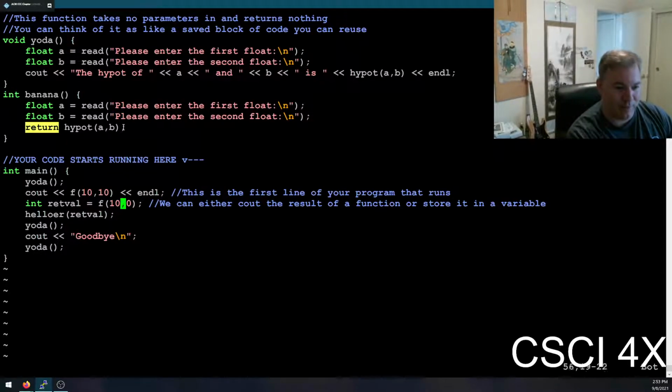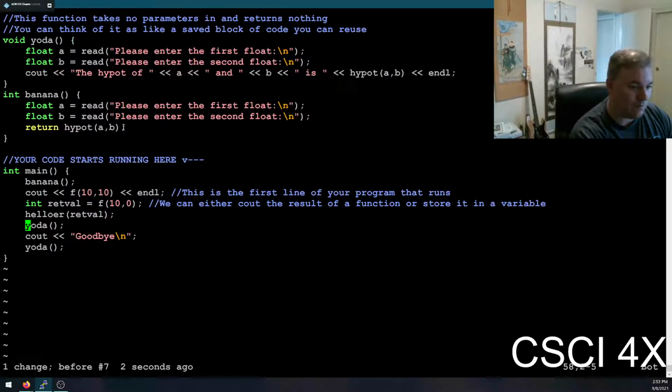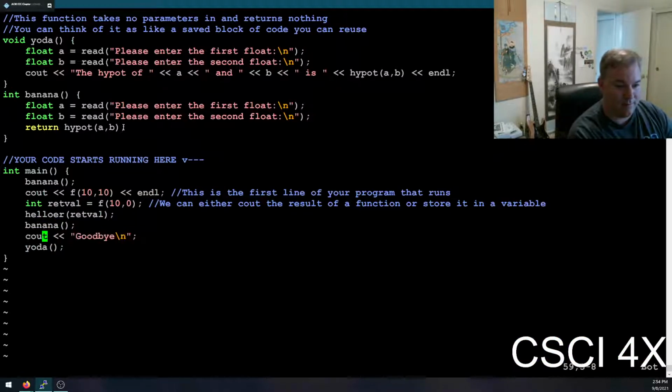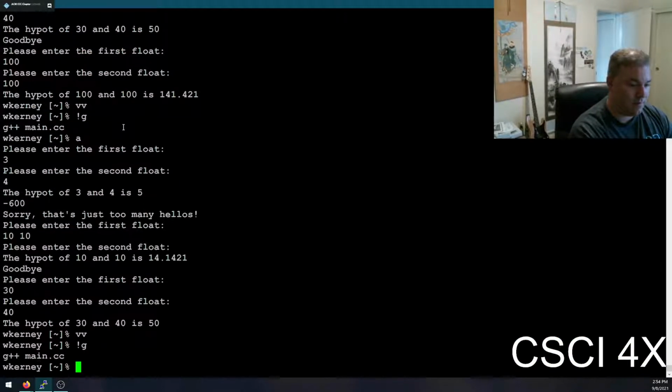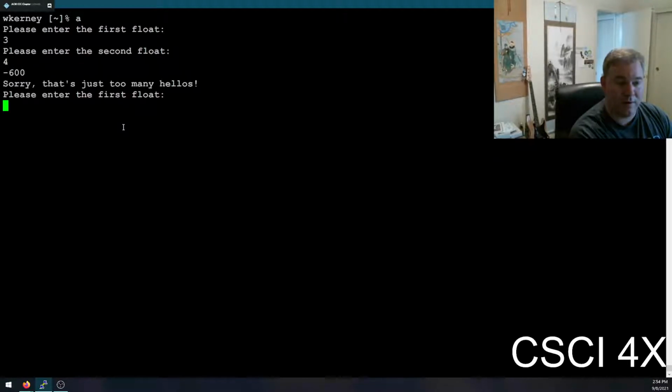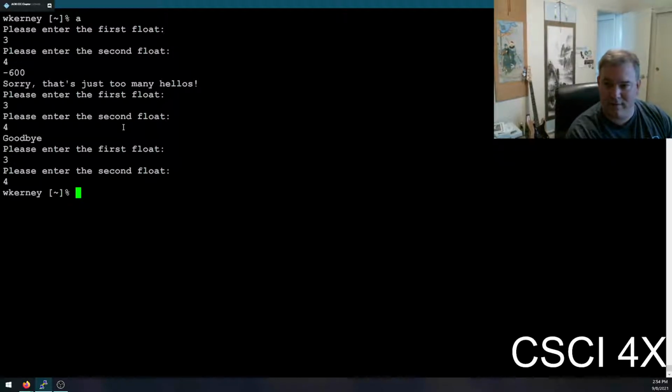If I replace these Yoda calls with banana calls, it's a brand new sentence that has never been spoken before. Do I have caps lock on? 4S, thank you. Banana. There we go. 3, 4. Look, 3, 4. It doesn't print the output.